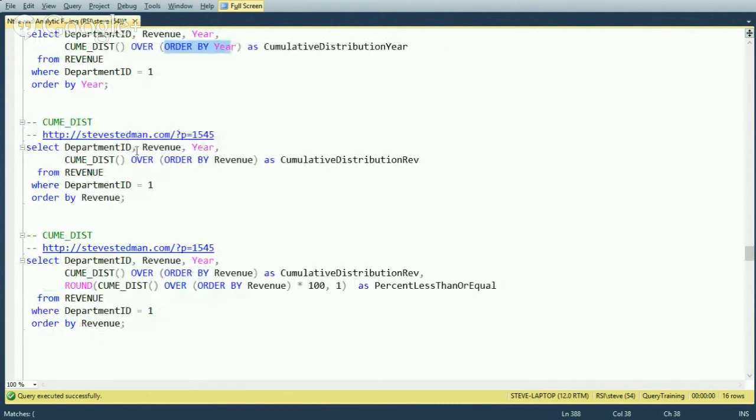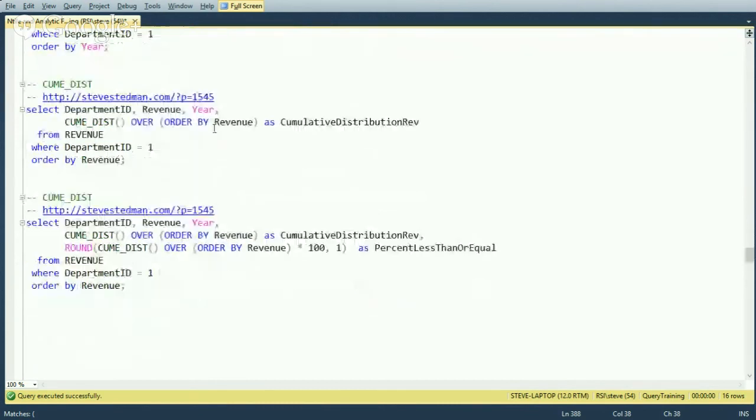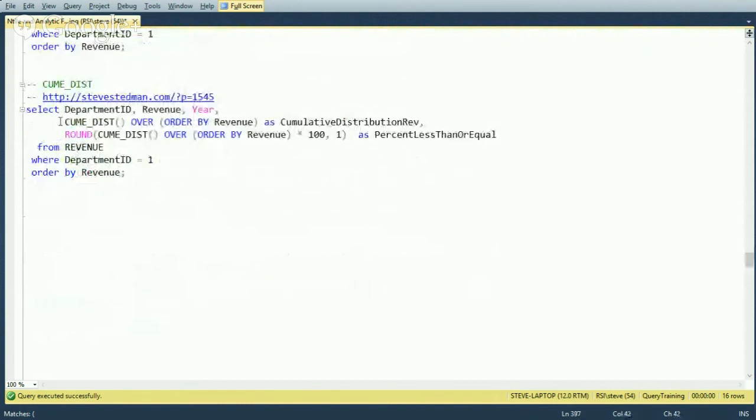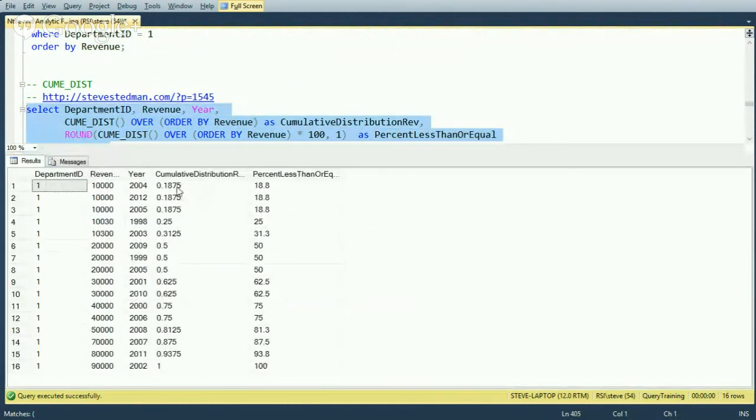Let's see. So here, this is the one we just ran, the order by revenue. Here we're going to look at the cumulative distribution, ordering by revenue, same thing we just looked at, and we're going to multiply it by 100 and round it off to a solid number, and that will give us the percent less than or equal the current row. So here the 0.1875 rounds out to 18.8 with one decimal. And so 18.8% of the values in the entire set are less than or equal to 10,000.